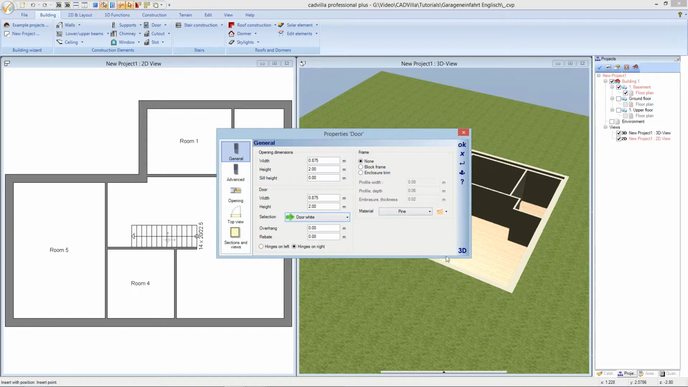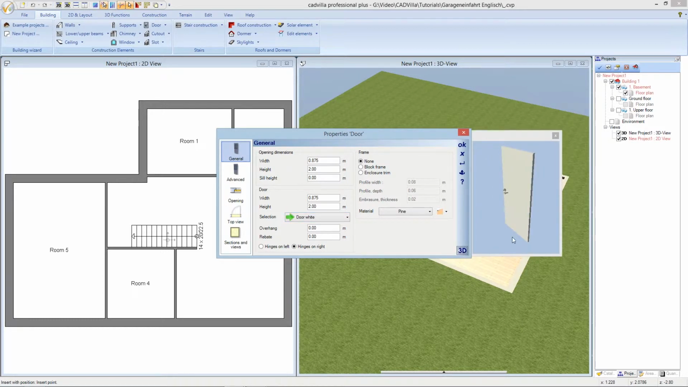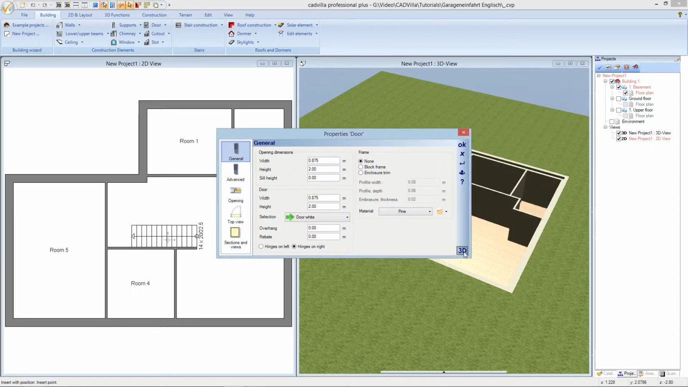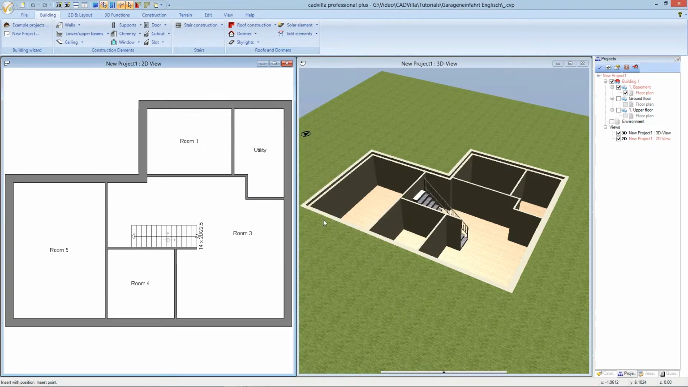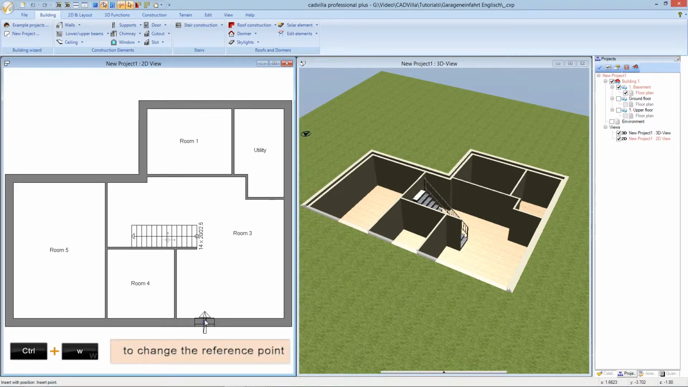When we click now on the 3D symbol, we can take a look at the door in the 3D preview window. We click again on the 3D symbol to close the 3D preview window. The width, the height and the sill height are correctly defined and we can confirm with OK. Now we can position the door. Therefore, we press Ctrl and W at the same time to change the reference point. This is the correct reference point.